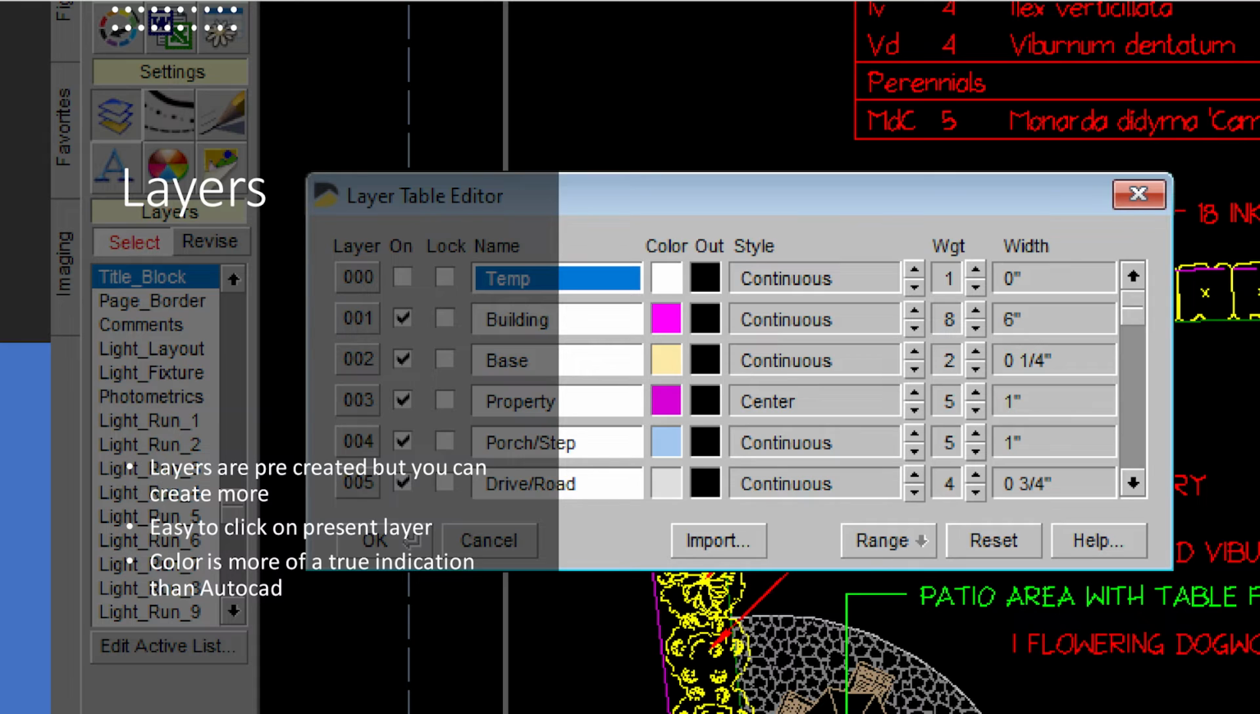I believe that the color in Dynascapes is more of a true indication of what the printed color will look like than AutoCAD. I think that AutoCAD sometimes puts a different hue on the screen.